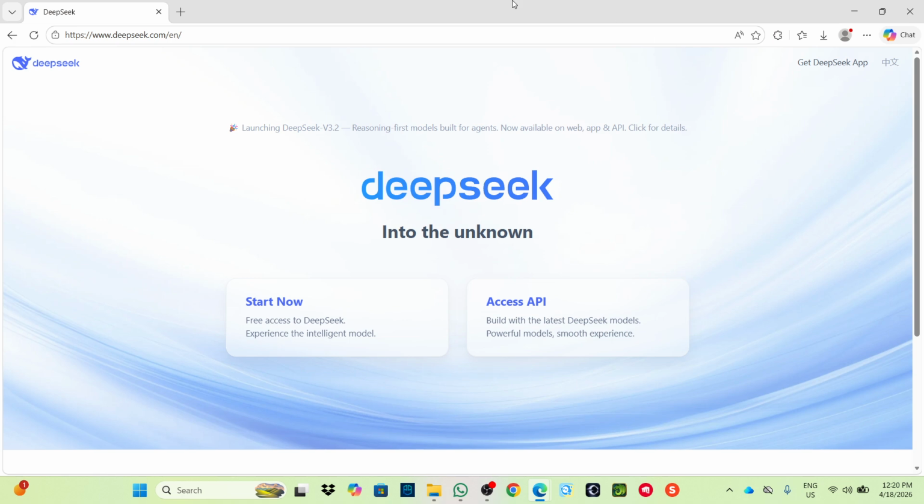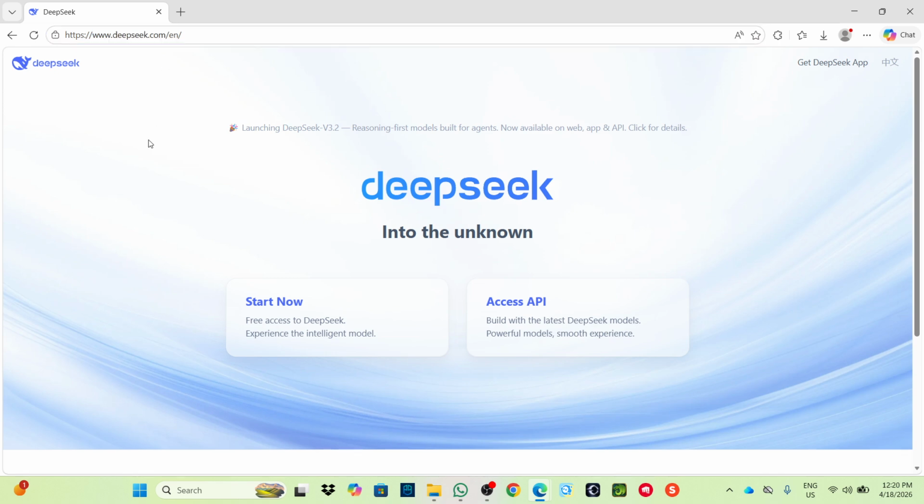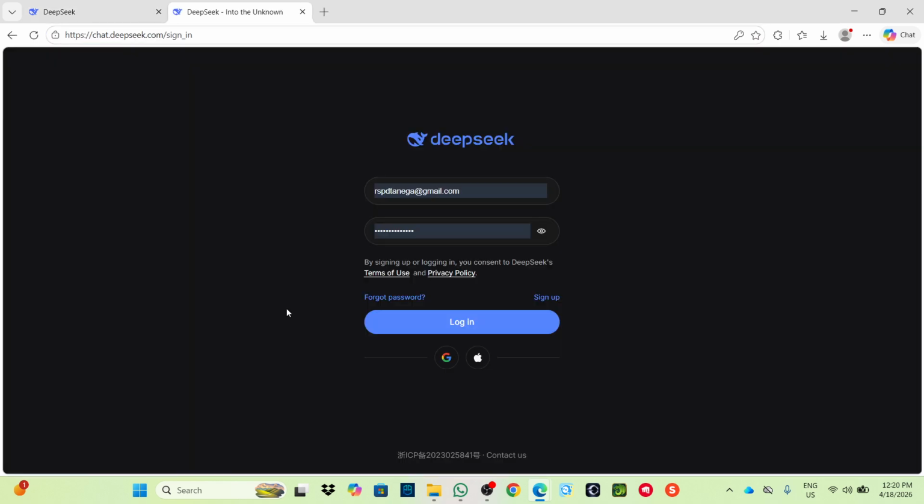First, open your web browser and go to www.deepseek.com. Now, click on Start Now. After that, you're going to click right here to log in with Google. You're not going to type anything here.